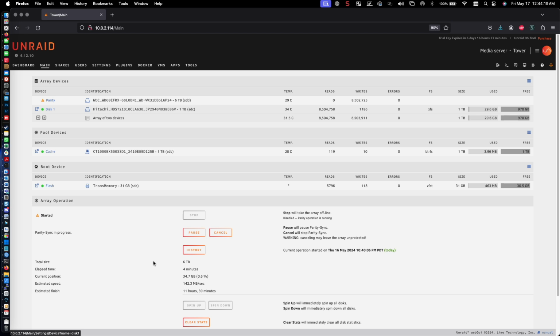All right, everyone. It looks like the array has started. You can see that the Parity drive is syncing up with the array. This is going to take a good 11 to 12 hours to complete. Once it completes, it'll go into normal operation. This right here will turn green, and all the data in the array should be safe.